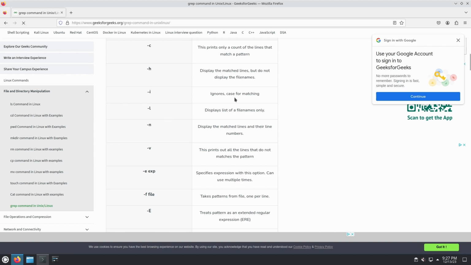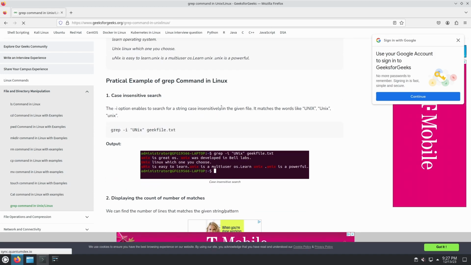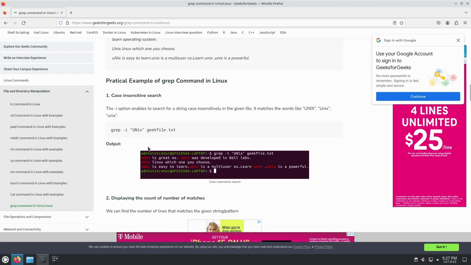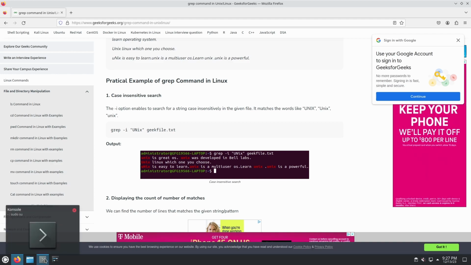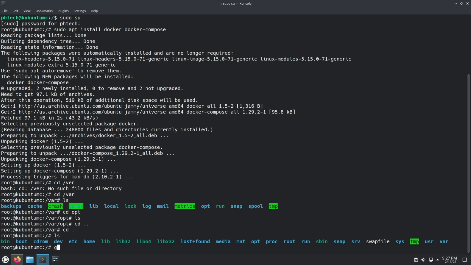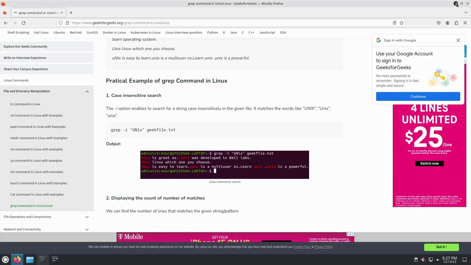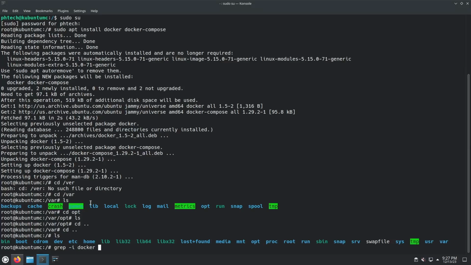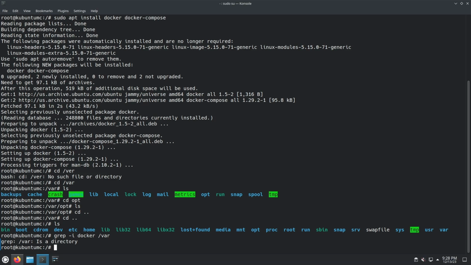Oh, what was -i? Ignores the case. Okay. All right, so let's grep. I mean, case shouldn't matter. It's going to be lowercase docker. It's just how Linux likes to do things. But we're looking in... I don't want to look in root. We'll look in var. I think this is how you do it. Grep var. Oh, that was to look for.